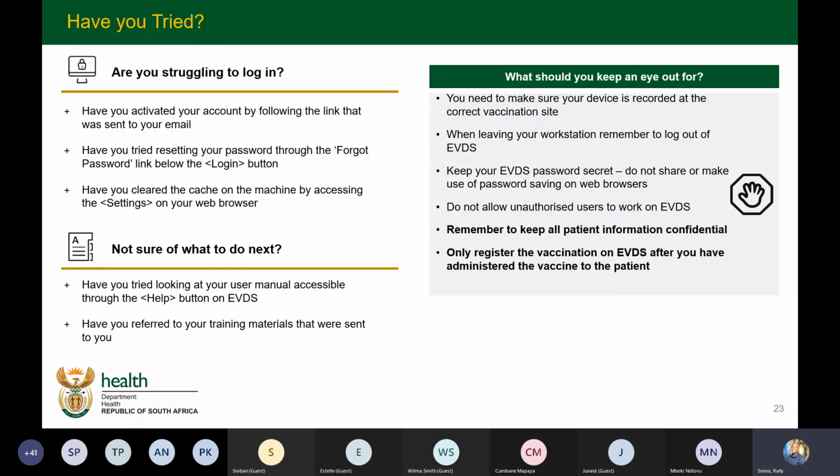Please make sure that you log out, and keep your EVDS password a secret, please. Do not share it with anyone else, or even save it on the web browser, understanding that somebody else could be using that device as well. And don't allow unauthorized users to work on the EVDS. This also links to making sure that all patient information is kept confidential. And one that's very important: only register the vaccination on the EVDS after you have administered the vaccine to the patient.